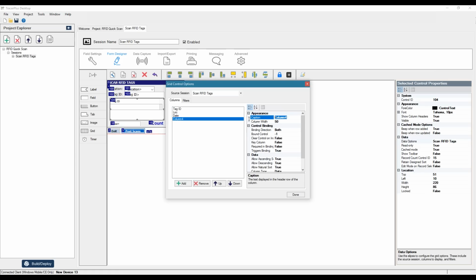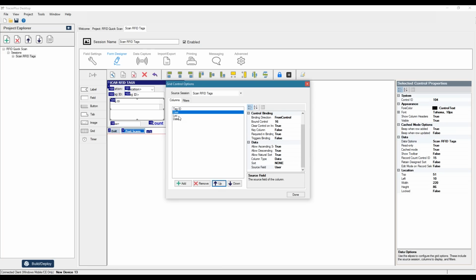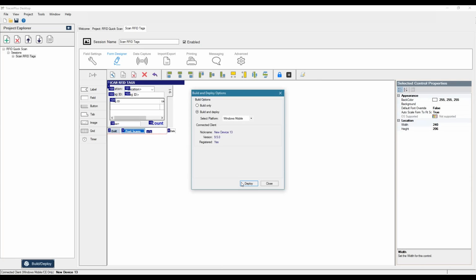So we'll add another column, call it user. Maybe we do want to see this in the grid. We'll do 100 binding direction from control. Bound control is 16. Clear control, we could. It's not a key column. We can require it, so that way it will only read tags that have data in the memory bank into the grid. Triggers binding. This is a little tricky, so I'm not quite sure. We may need to play around with this, whether the EPC or the user will actually trigger the binding. Let's try it based off of the EPC first, and then we just set this to user. And we can also move this up under tag ID. And let's deploy this.